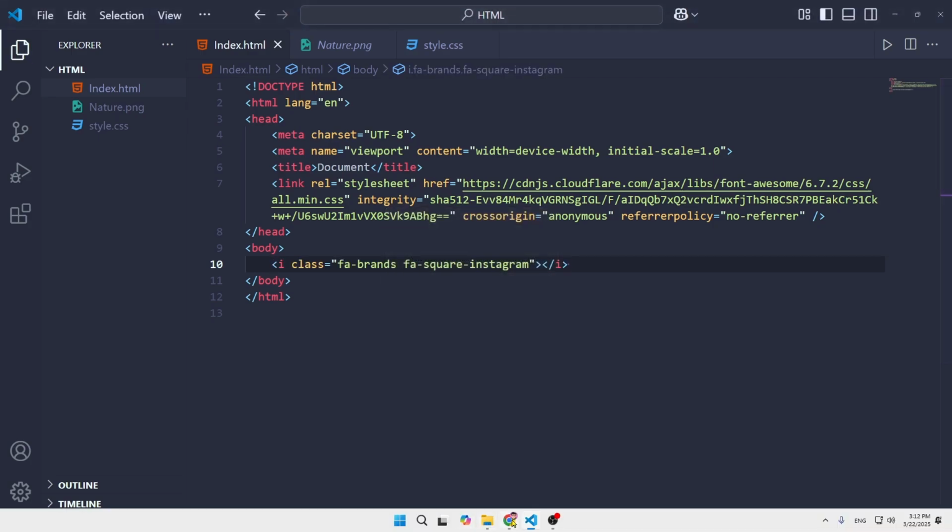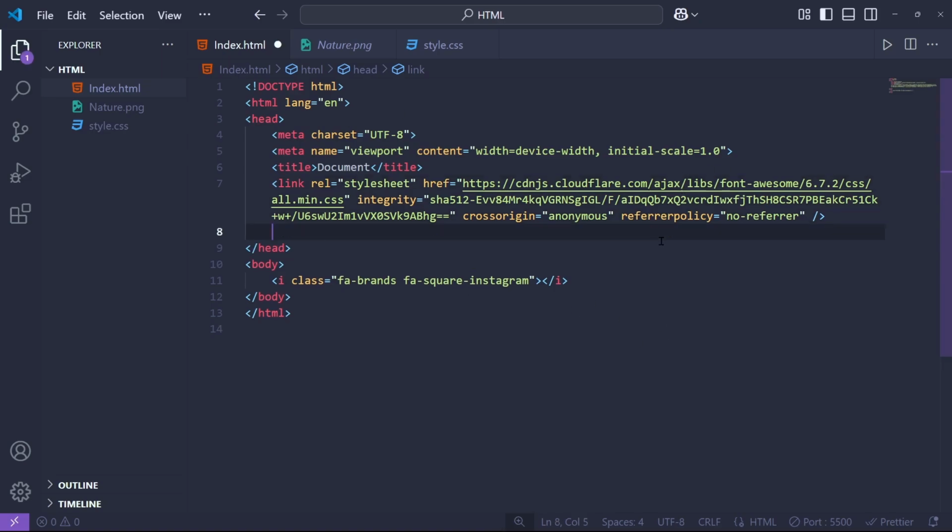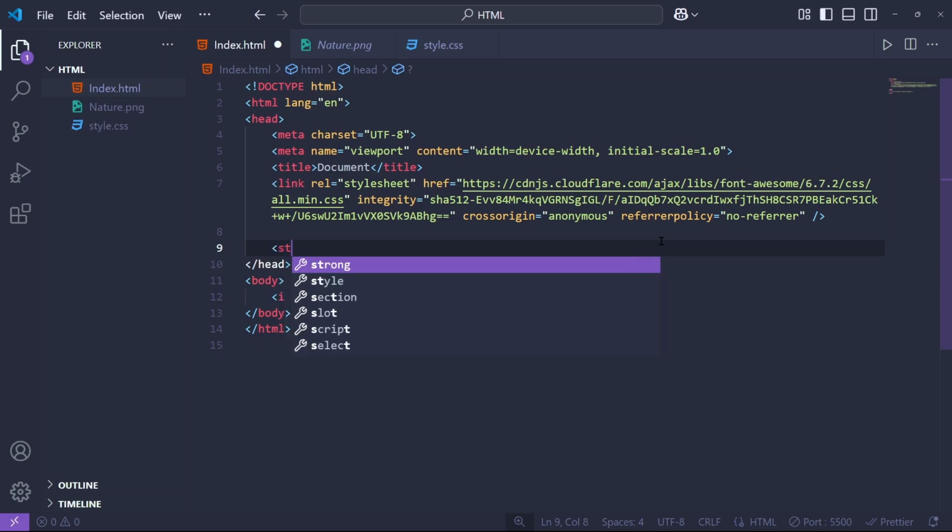Now if I go to my website, as you can see the Instagram square icon is showing over here. Here we can also change the color. For that we just need to add the style.css, but we're not going for the style.css. What we're going to do is create a new style tag over here.